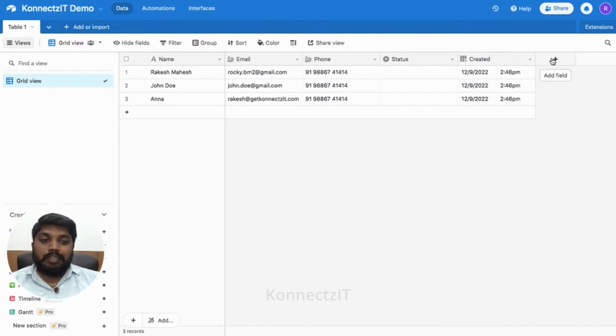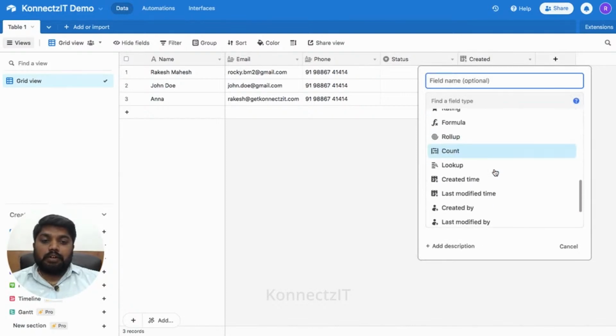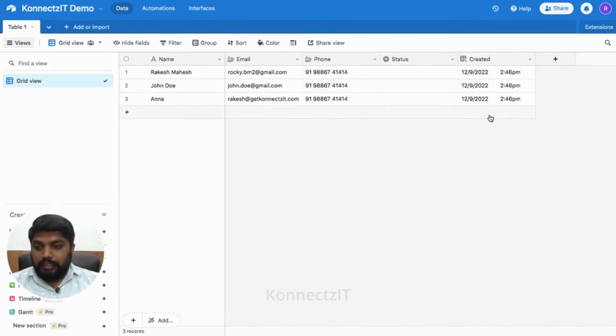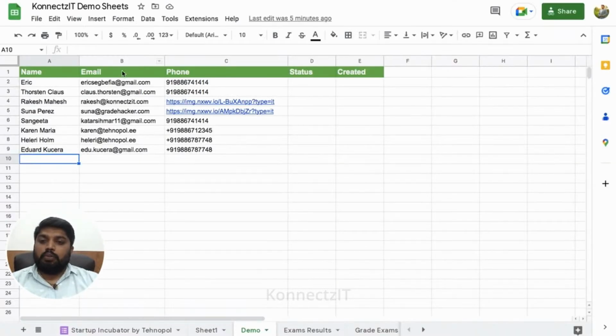For adding that column, just click on add field and select this column name called created time, and then just click on create field. Automatically it will create a column like this. So make sure you have this column to get the sync data exactly. Now this is my Airtable sheet and this is my Google Sheet, which looks similar, like name, email, phone number, status and created.